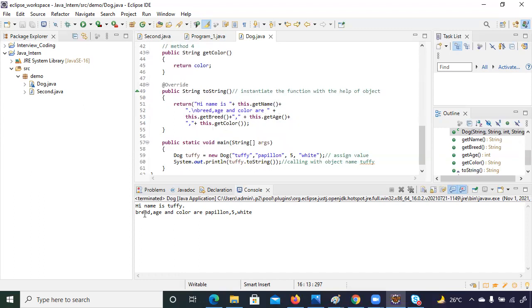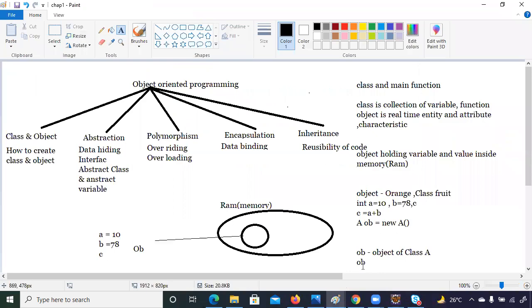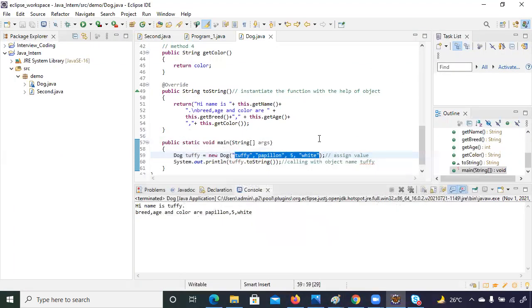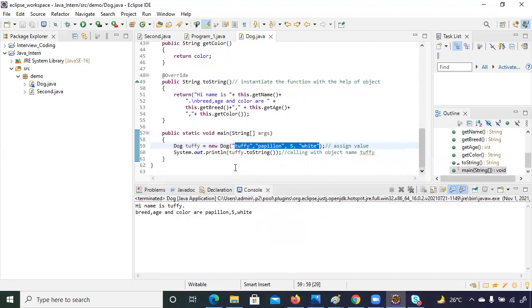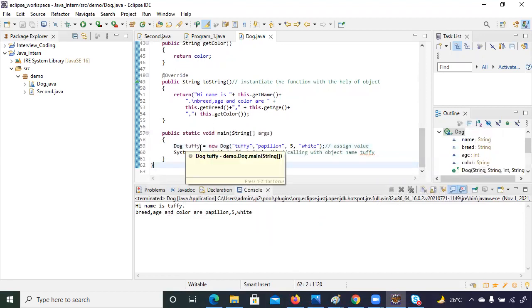So breed, age, and color are Papillion for breed, 5 for age, and white. You can see you're passing them in the same order, right? So this is called an object. Object means a collection of variables and values. So normally, why do we create an object? In short, if I ask you, why do we create an object?